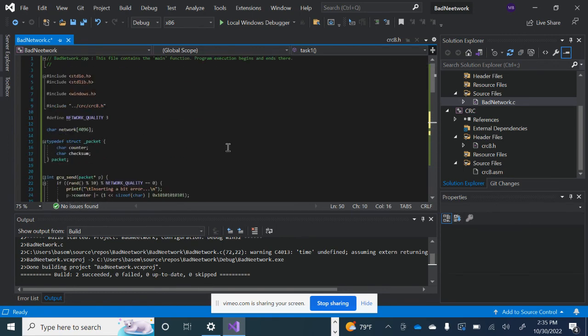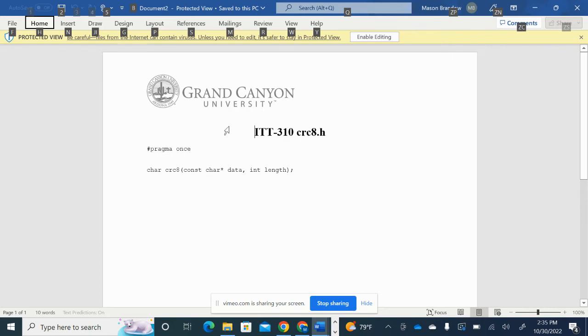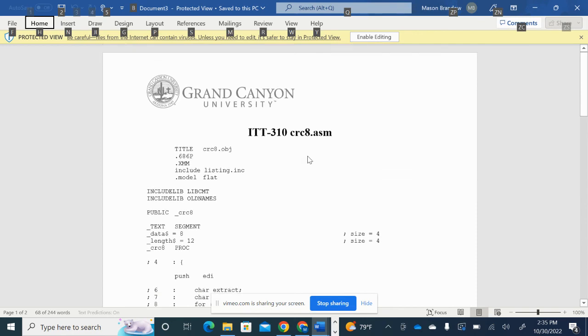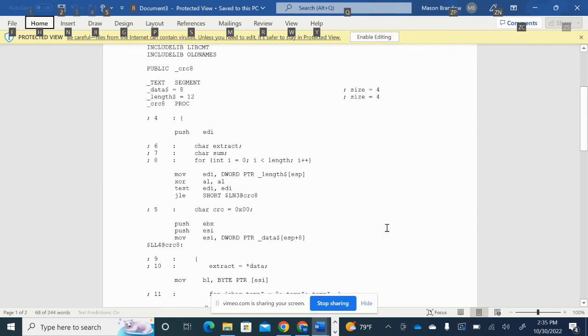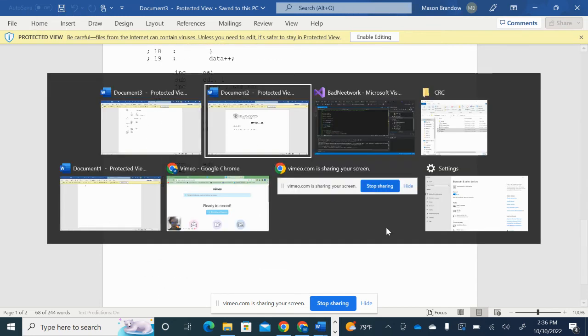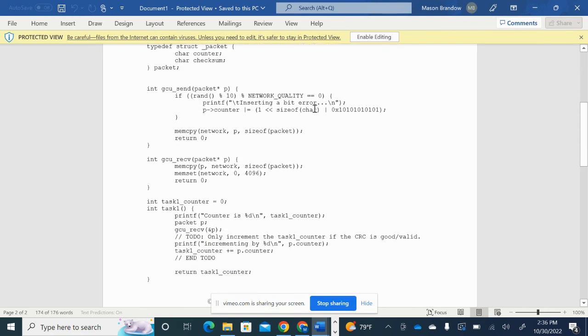If you guys have any questions, I will answer them in the comments. And this is the CRC8.h. I'll scroll through this real quick slowly as well in case you guys want it for some reason, if you're doing this outside of ITT 310. And then here is the code right here.